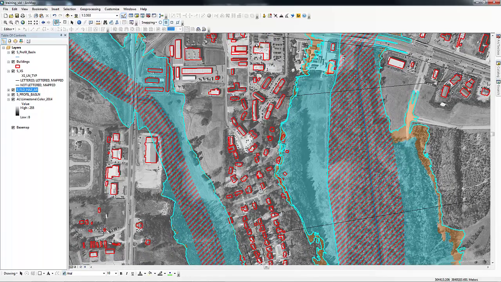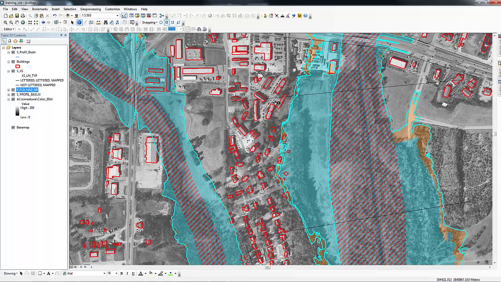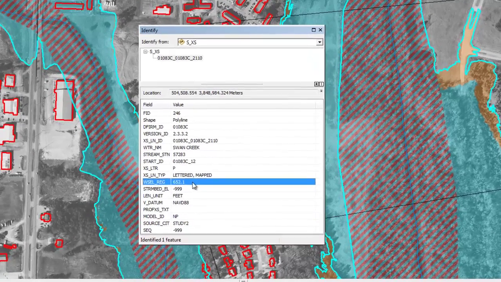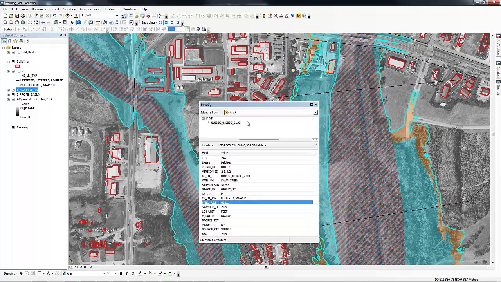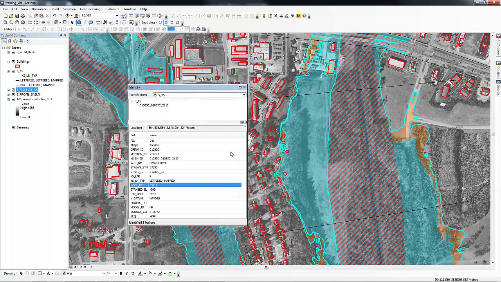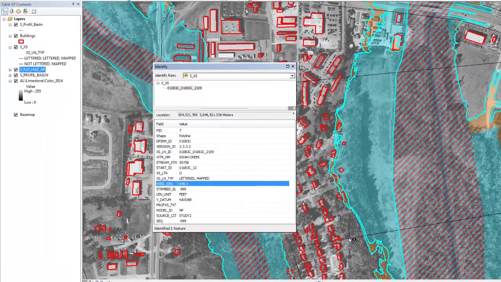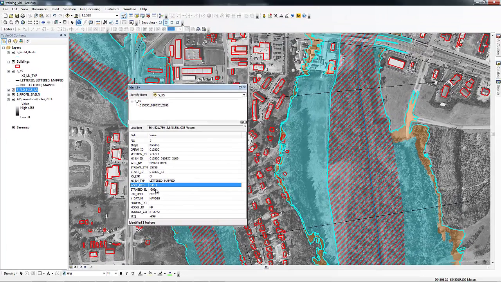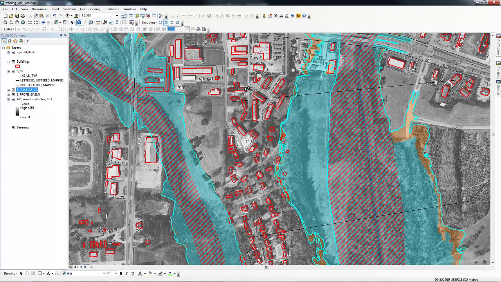Next, we will verify that the elevation of the property is correct. To do this, use the ID tool and click on the cross-section upstream of the building. Note that the regulatory elevation is 652.1. Next, click to identify the downstream cross-section. Note that the regulatory elevation is 648.1. This means that the regulatory elevation of the building in question has to have a value between 652.1 and 648.1.